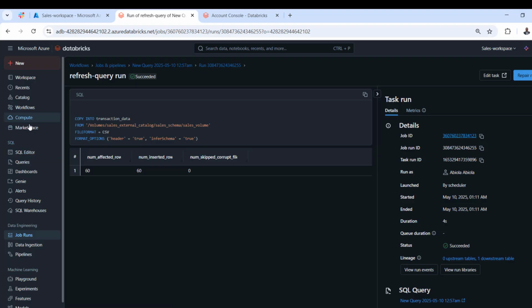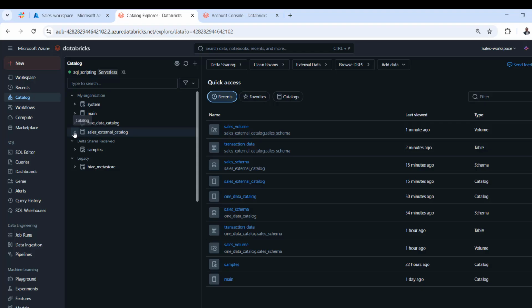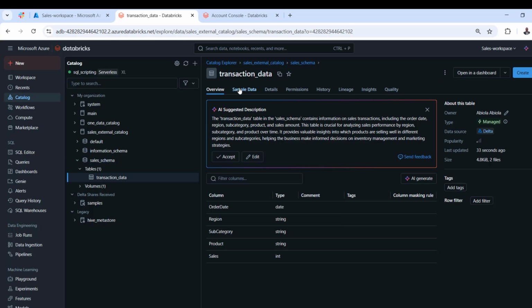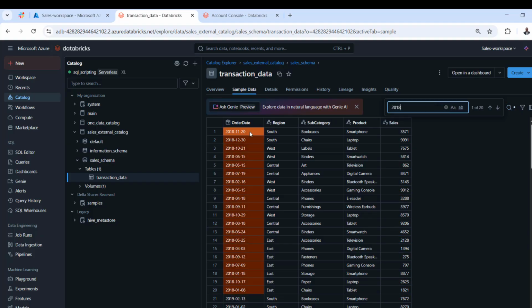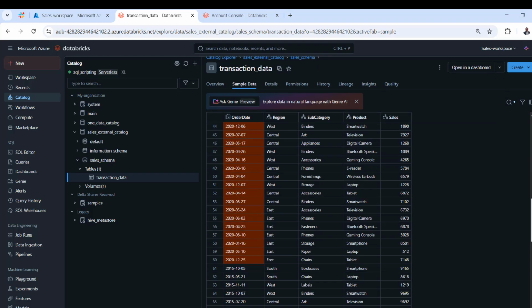Now I'm going to quickly come to the catalog, and then I want to go to that same table again to check it out. So I'm going to come to the sample data, and I can set for 2018. Oops, I'm going to type in 2018 in it. So you can see we have the 2018 data, and I can check for the 2020 also. So there we go. So we have this data 2020.